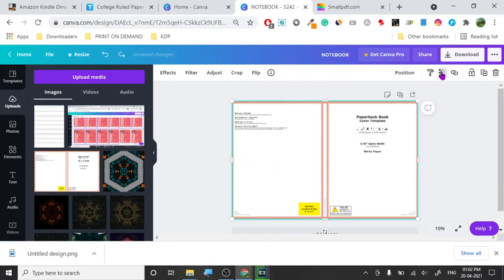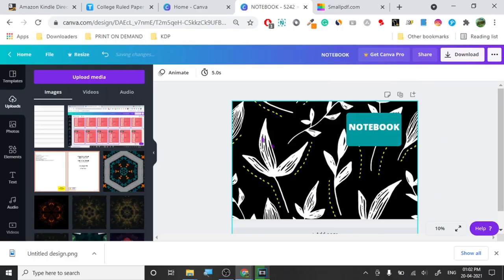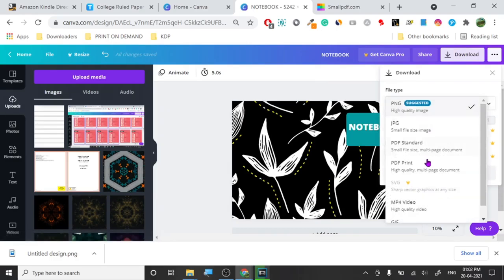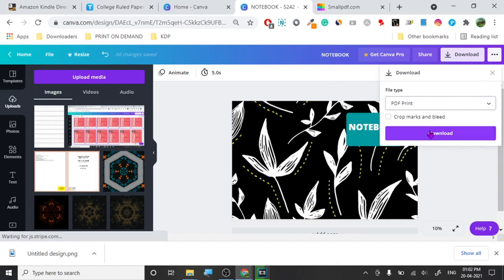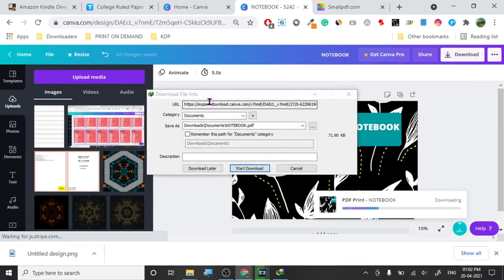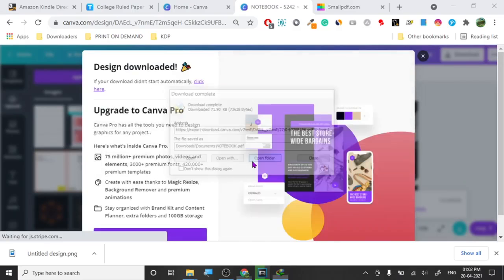Let's just see, everything looks good. Okay, so our cover file is created now. Let's export it in the format of PDF, print high quality, and we are going to download notebook, and we are going to take start download, open the folder.